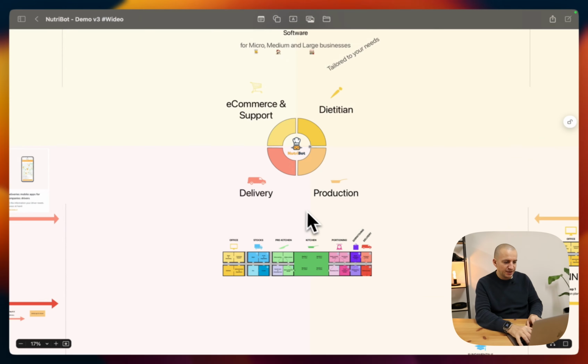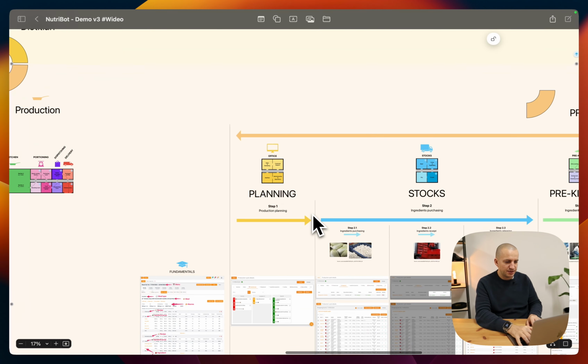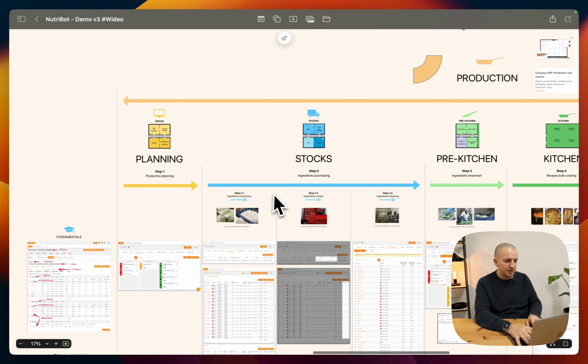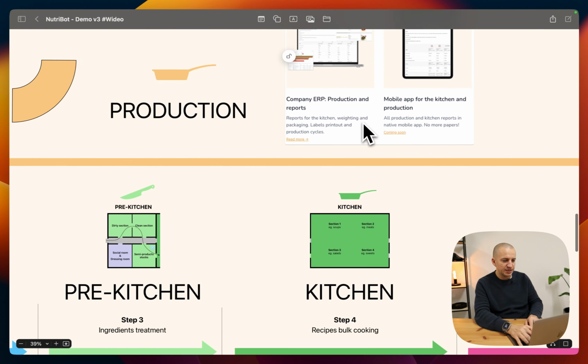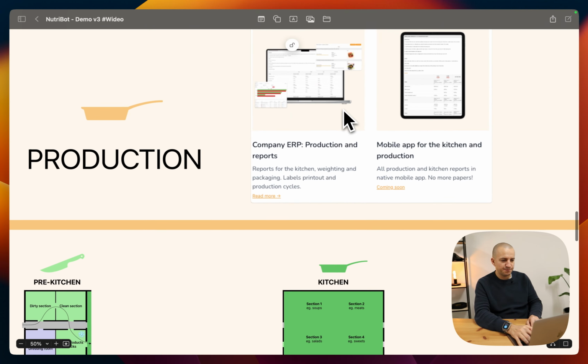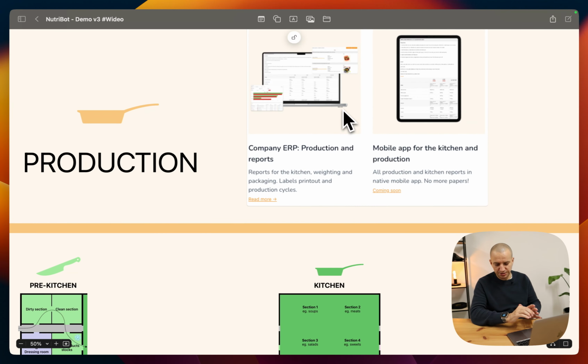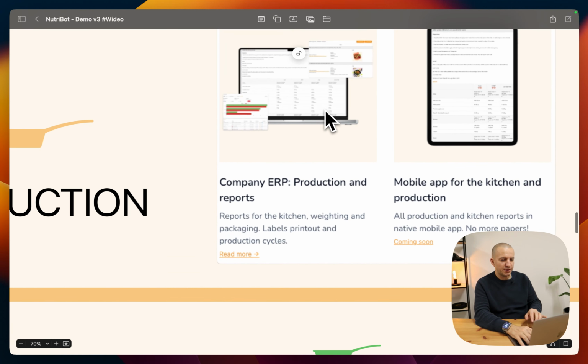In this video, I would like to show you the general overview of how the production works in NutriBot software. So please take a look at our board. On the bottom right side, I have the production part. What is important here is that the production is built with the back office part of the production. So all the features you can operate in the browser, on the desktop.